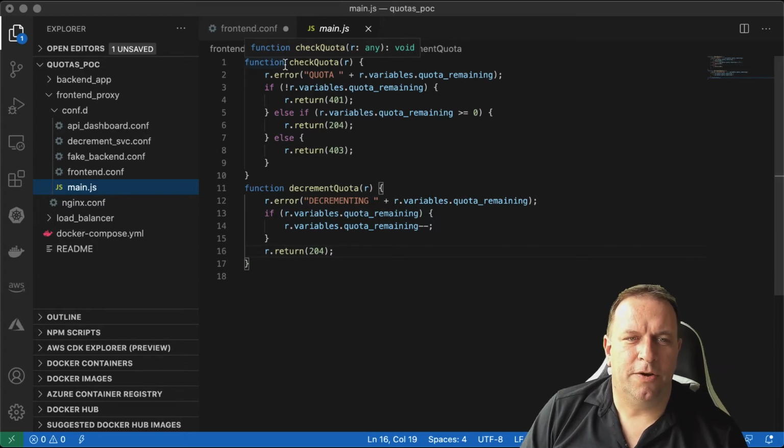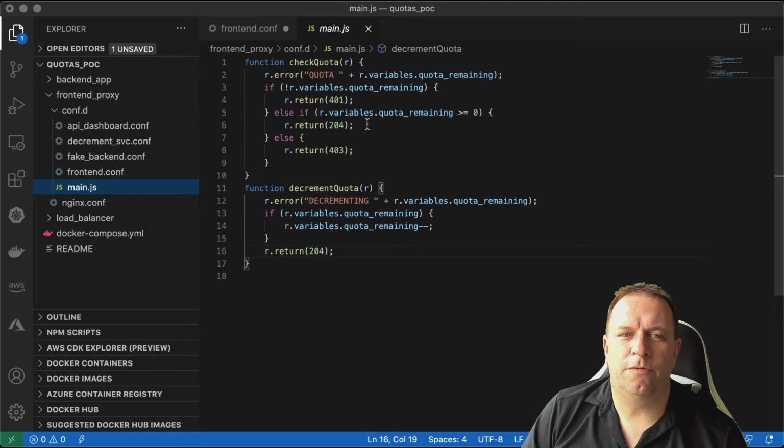And what we have here is a function to check the quota. It is going to evaluate it against the request. If there is greater than or equal to 0 available in the quota remaining, then it will return a 204. Else it will return a 403 error.